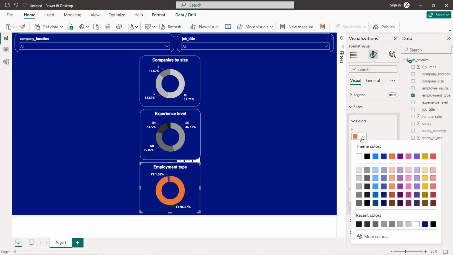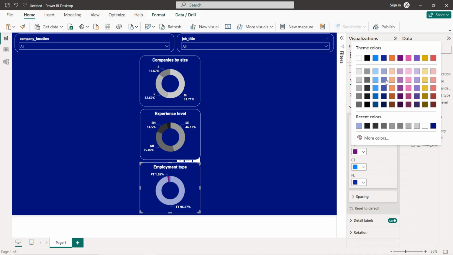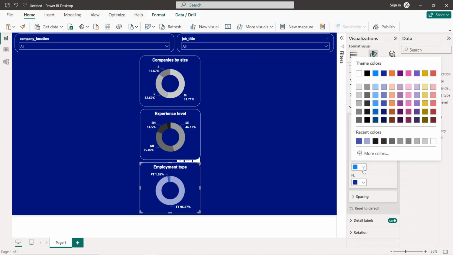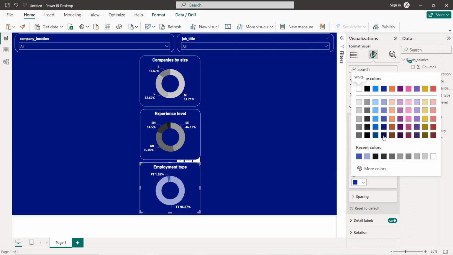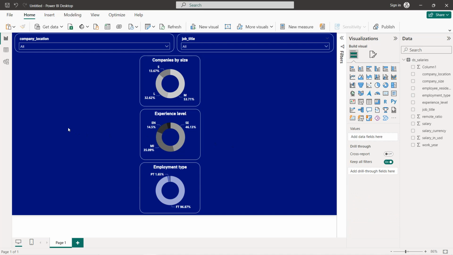And same thing for employment type. For example, we select this color, then this color, third one, and we have this one. Okay, so like that we have our donut charts for companies by size, experience level, and employment type.